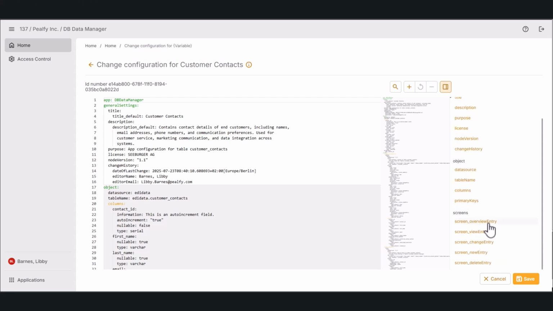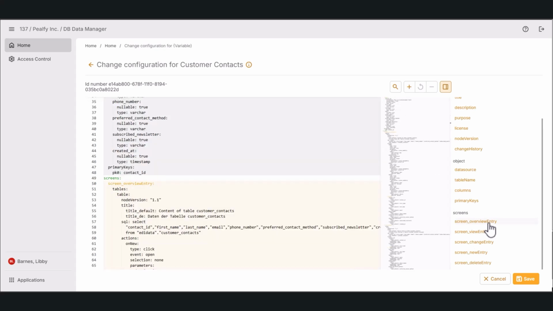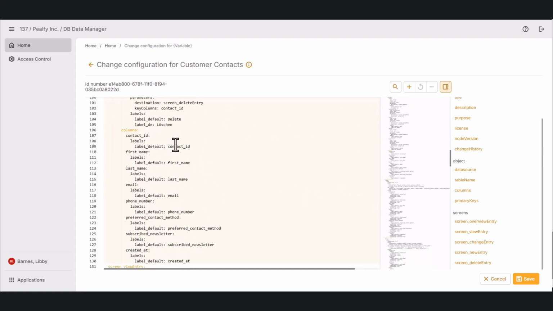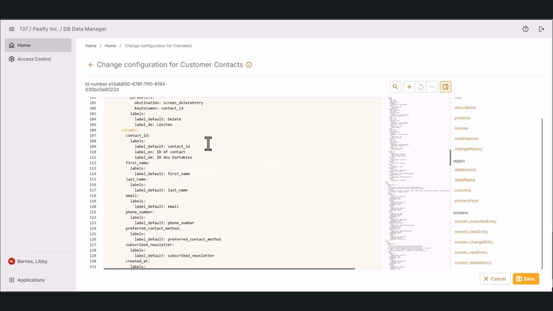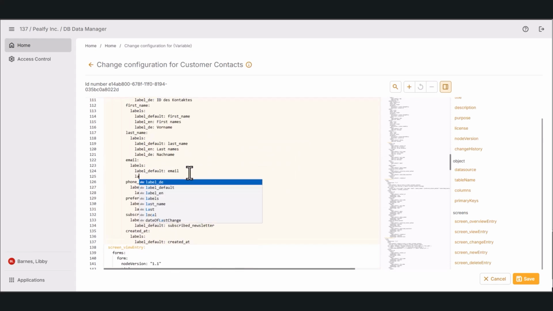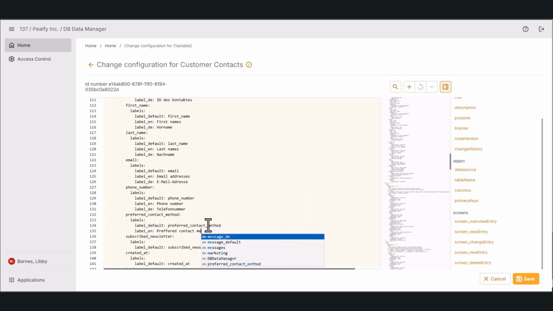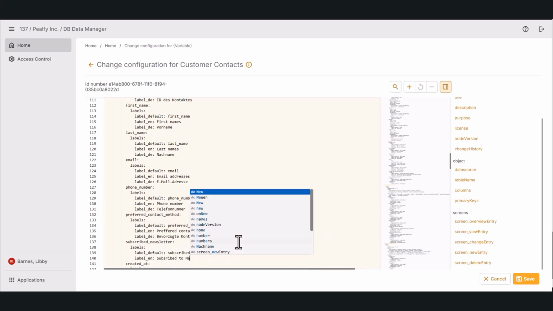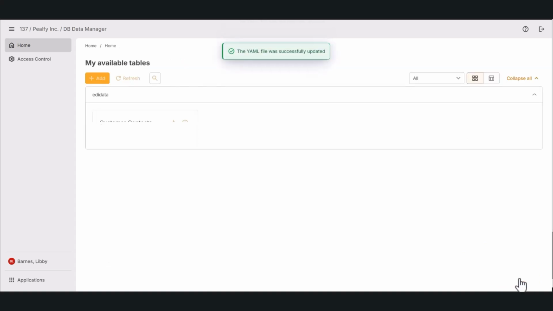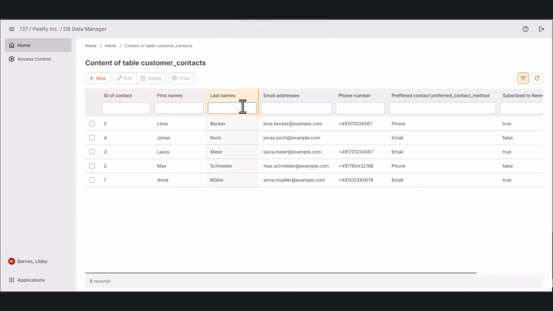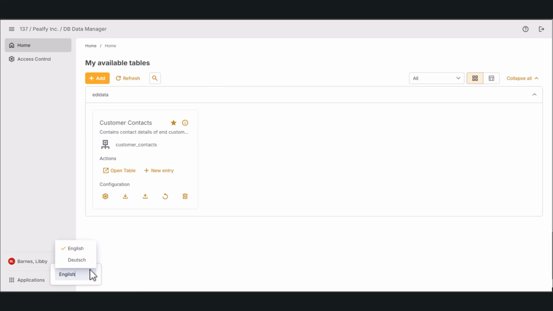So let's see how to change the labels of the overview screen. Therefore, we go to the section Screen Overview Entry. Different labels can be defined for each language. Simply add the abbreviation. Let's define a few labels. Now let's save and see if it worked. You can also change the language now and the labels will be displayed accordingly.